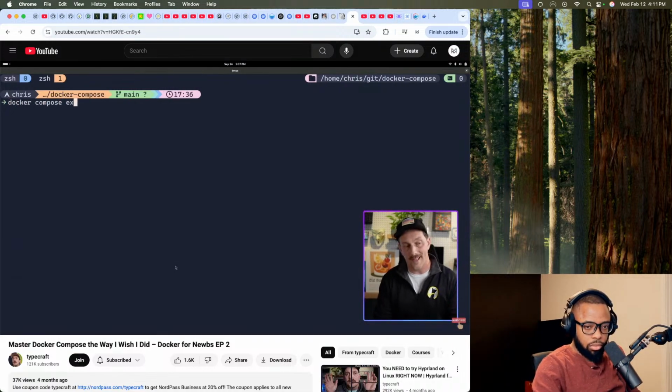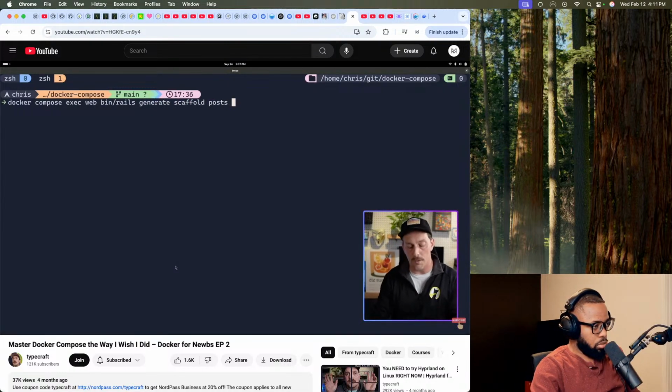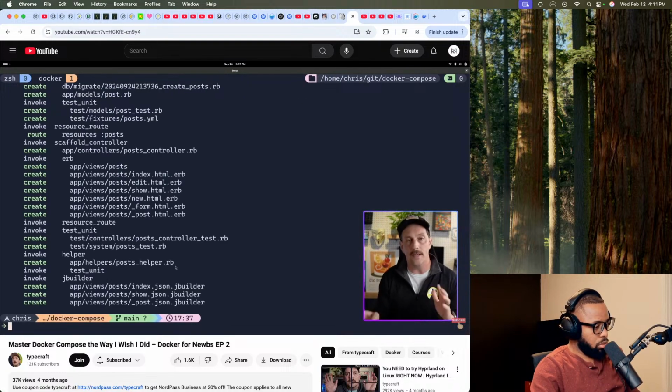We want to run docker compose exec on the web service bin rails generate scaffold, which is the thing that will generate all the stuff that we need. And we want to generate a scaffold for a posts model. And each post can have a title, which is text, and content, which is also text. Okay, so now we have generated all the things that we need in Ruby on Rails to be able to see posts and create posts and do all that stuff.